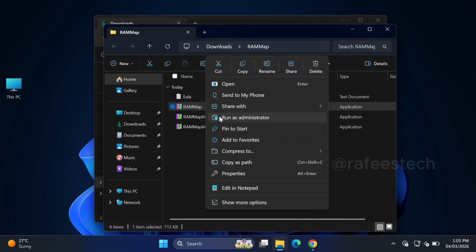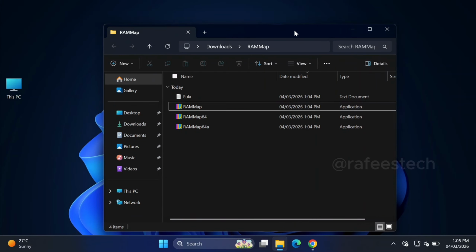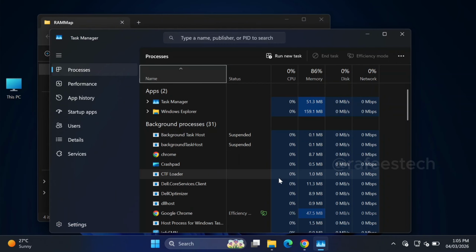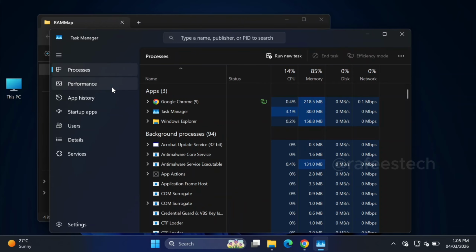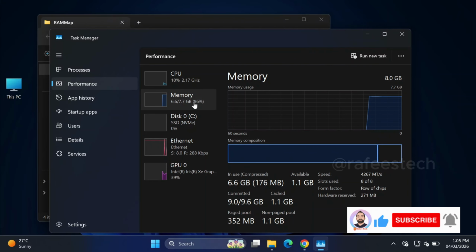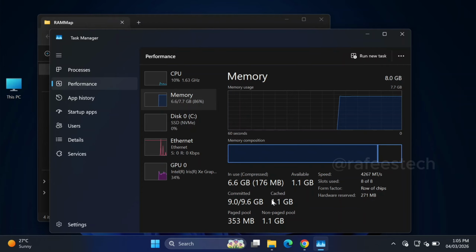Now, before running RAMMap, let me show you the cached RAM usage. For that, right-click on the Start menu, then click on Task Manager. This will open the Task Manager window. Once Task Manager opens, click on the Performance tab at the top. In the Performance tab, click on Memory in the left sidebar. This will show you detailed information about your RAM usage. Here, you will see a composition breakdown: in use, available, cached, etc.